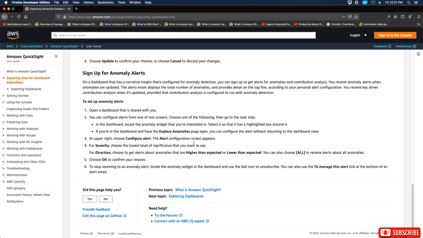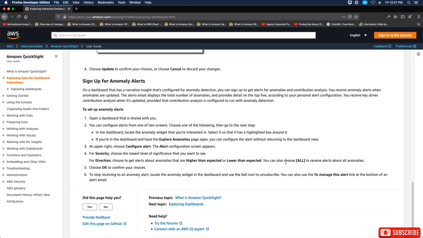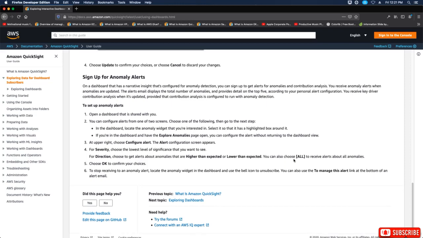The alert configuration screen appears. For severity, choose the lowest level of significance that you want to see. For direction, choose to get alerts about anomalies that are higher than expected or lower than expected. You can also choose All to receive alerts about all anomalies. Okay, choose OK to confirm your choices. To stop receiving an alert, locate the anomaly widget in the dashboard and use the bell icon to unsubscribe. You can also use the Manage This Alert link at the bottom of an email alert.